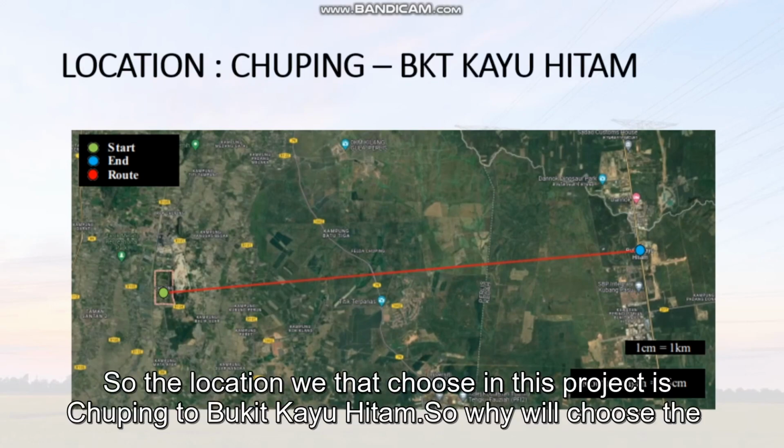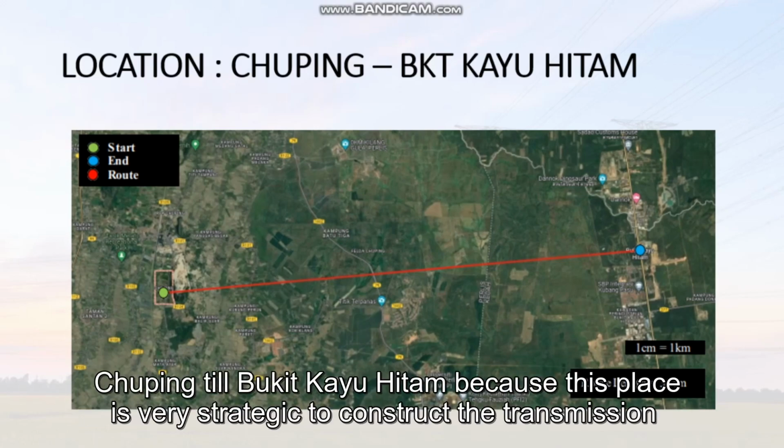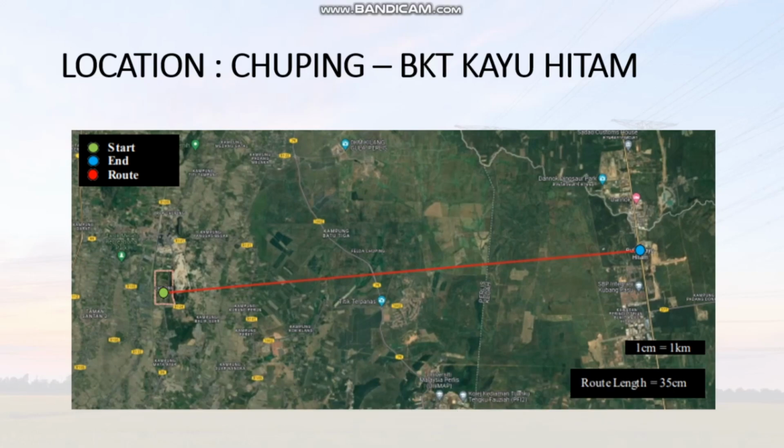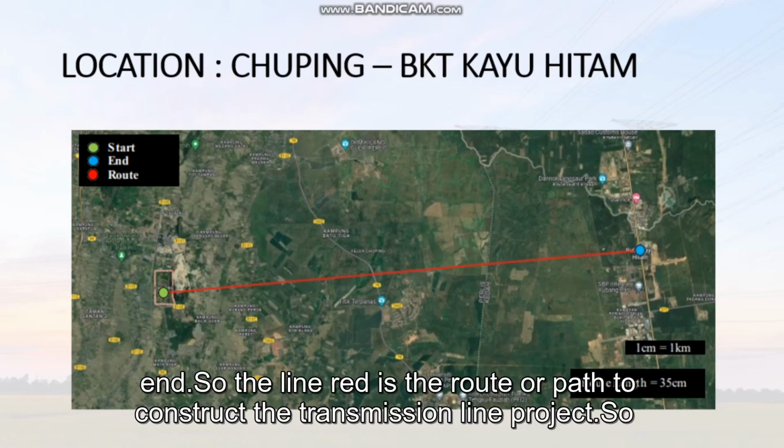The location we chose for this project is Chuping to Bukit Kayu Hitam. Why did we choose Chuping to Bukit Kayu Hitam? Because this place is very strategic to construct the transmission line project. As we can see, the green bubble is the start and the blue bubble is the end. The red line is the route or path to construct the transmission line project.